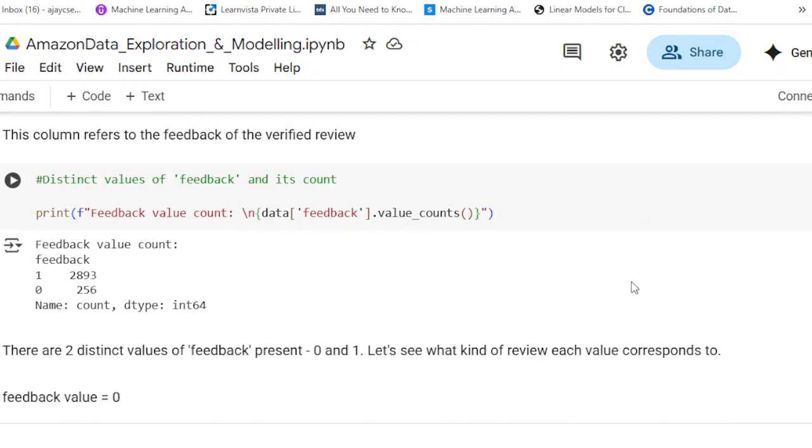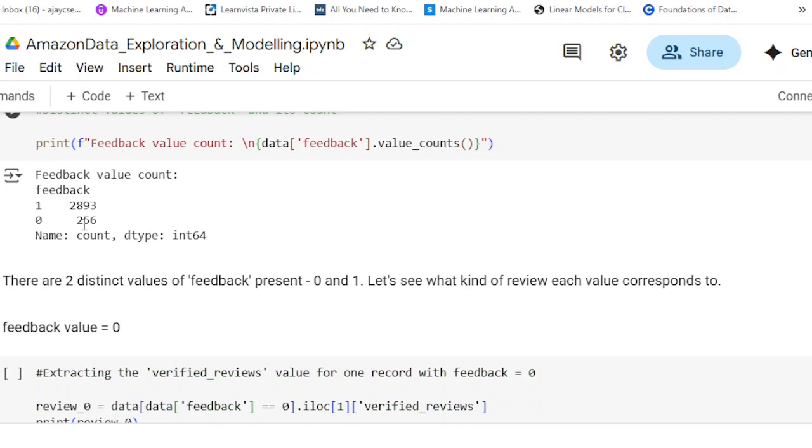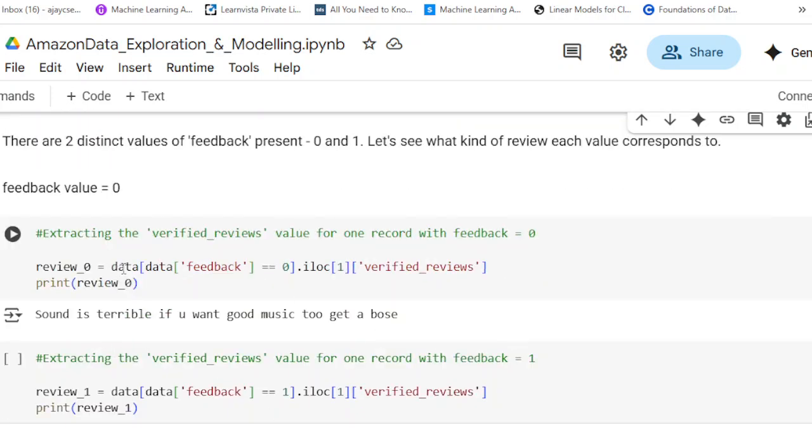Checking on the feedback column. The feedback is 0 or 1, indicating if it is a negative or a positive sentiment. So 0, that is, there are 256 reviews that are negative and 2893 reviews that are positive. Now we are checking the first review that has negative feedback: Sound is terrible, if you want good music, get a Bose speaker. This is the review of the first negative feedback.